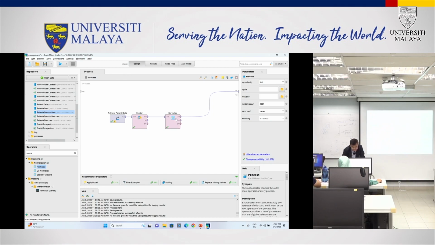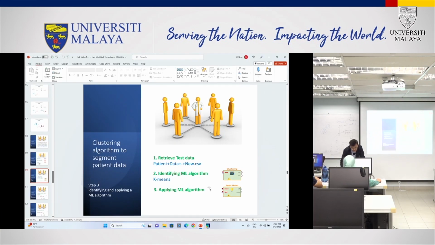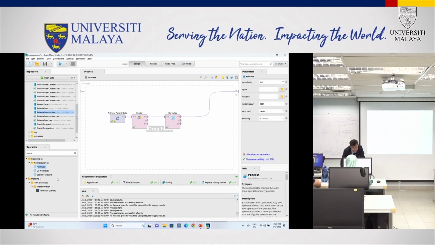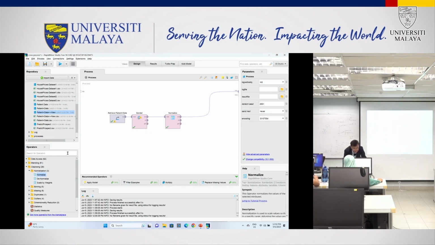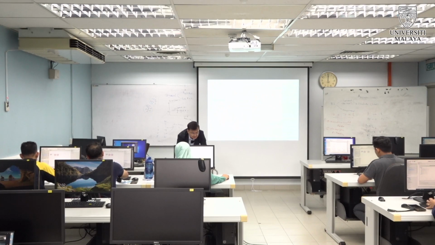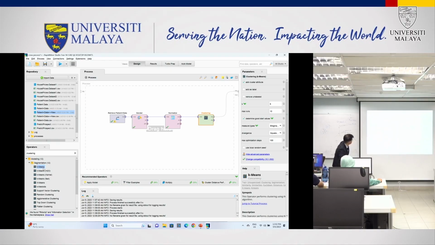Okay. Okay, now kita cuba pilih clustering. Apply machine learning. You pilih k-means. You cari clustering. Clustering ada k-means kan? K-means. Pilih k-means. K-means lah. Yang pertama, yang first one. Okay, so k-means. Okay, you click on k-means, clustering.